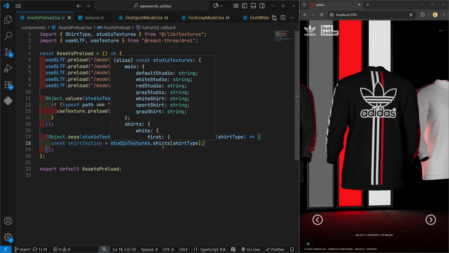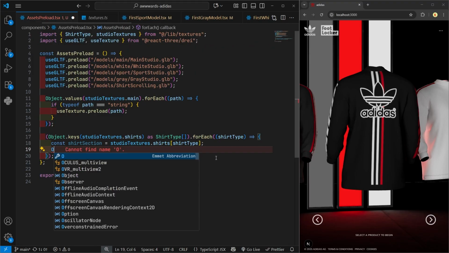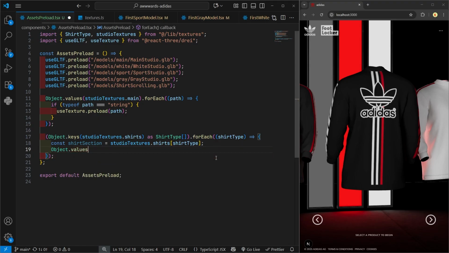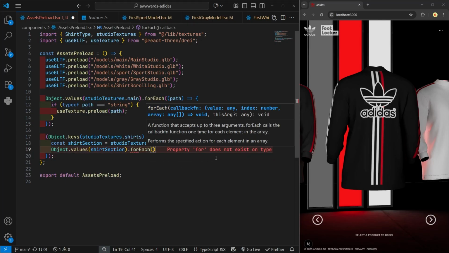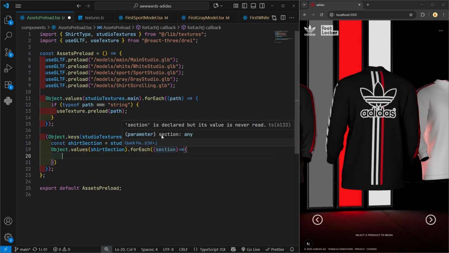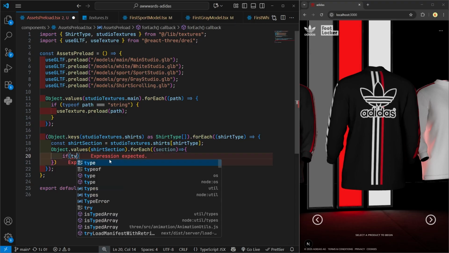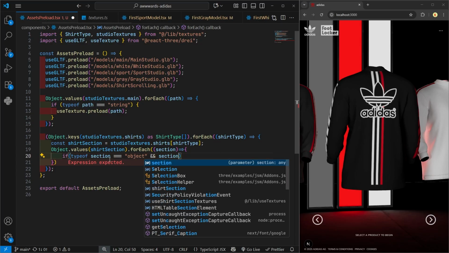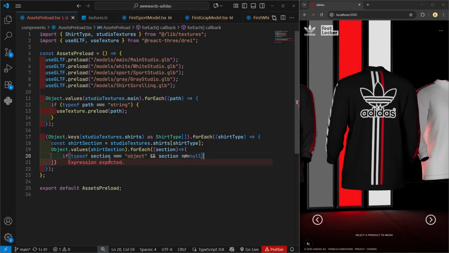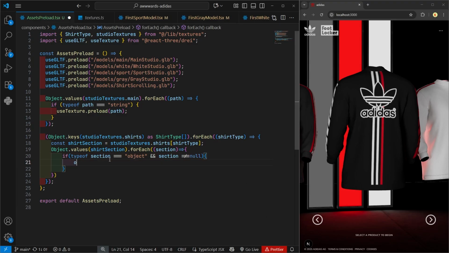Now, once we have all of the sections, we need to iterate through each and every single section. So right below this shirt section, Object.values, and I'm going to say shirt section dot forEach, and then we have a single section here. In here we have section with type of any, so we need to cast this section into an object because it is an object. So in here, we're going to say if typeof section is triple equal to object and section isn't empty, we're going to iterate through each and every single section.